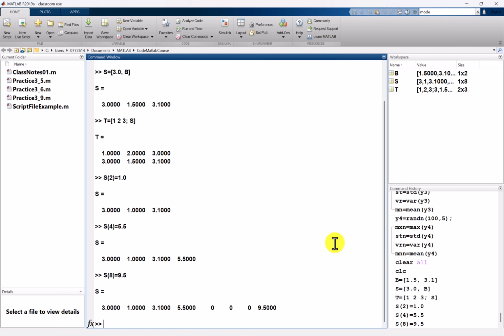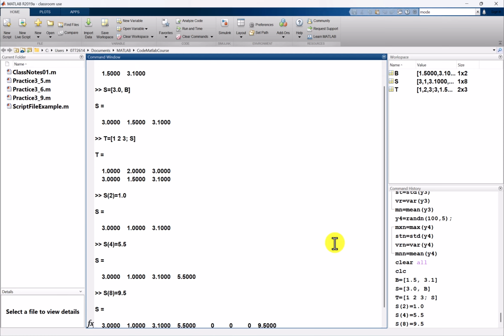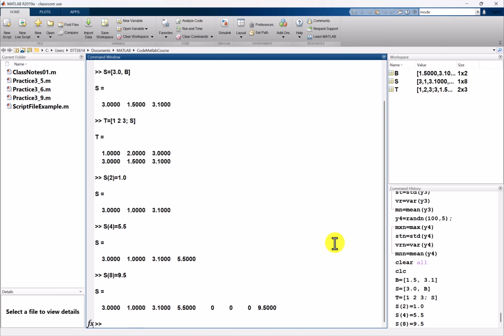So this is a quick overview of how you can do some matrix manipulation within MATLAB, and we can see how we can make this a lot more complicated later on and how we can utilize this to our advantage.